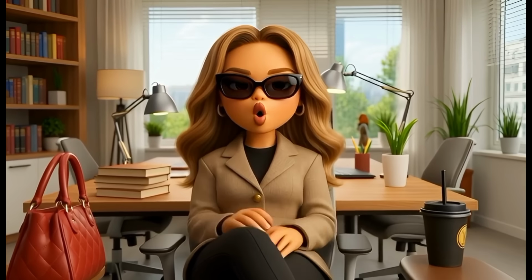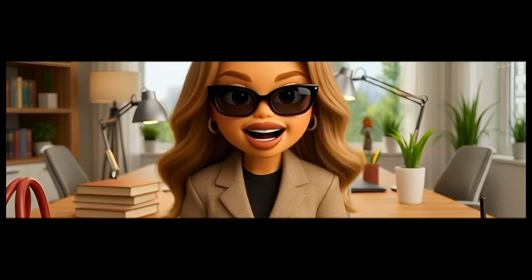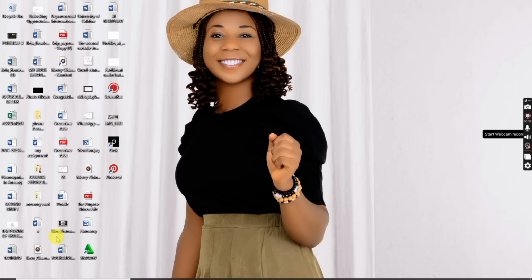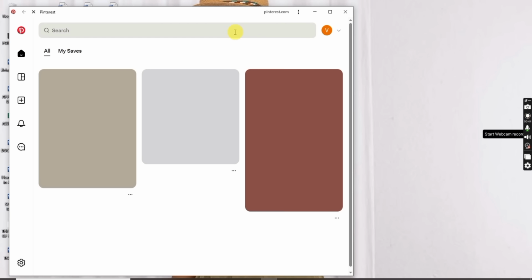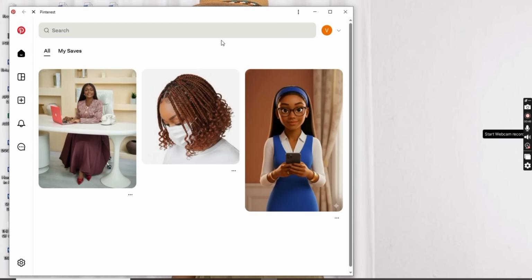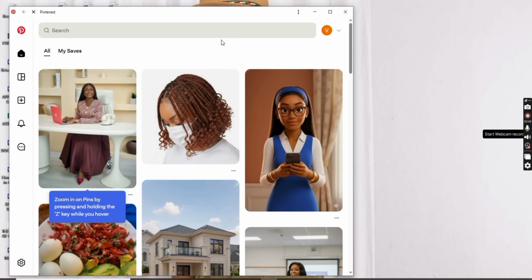So without wasting time, let's get into the practical section. First thing first, what you have to do is for you to come over and then click on Pinterest. Just go to your browser, search for Pinterest. Okay, this is where we are going to get our image in order to use to create our video.